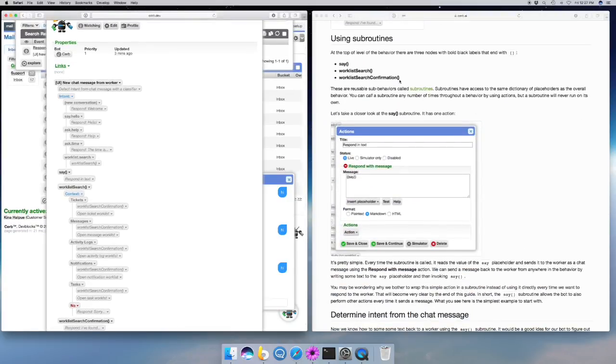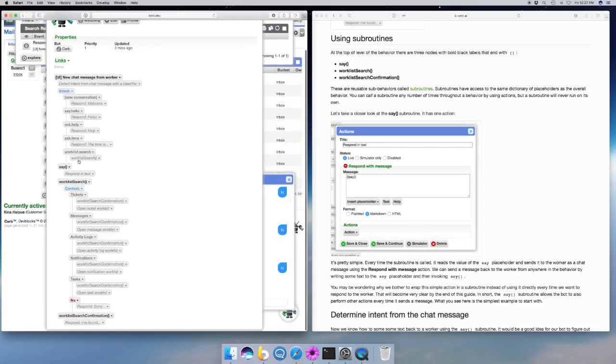The first thing to look at on this tree is subroutines. And we'll see that there's 3 of them. You can recognize them because they're in a bold black color. And we usually, as a convention, put parentheses at the end of them, which would signify a function or something in programming. So here we have say, work list search, and work list search confirmation. And then we have actions that correspond to those. You can see that this action is calling this subroutine and so on.